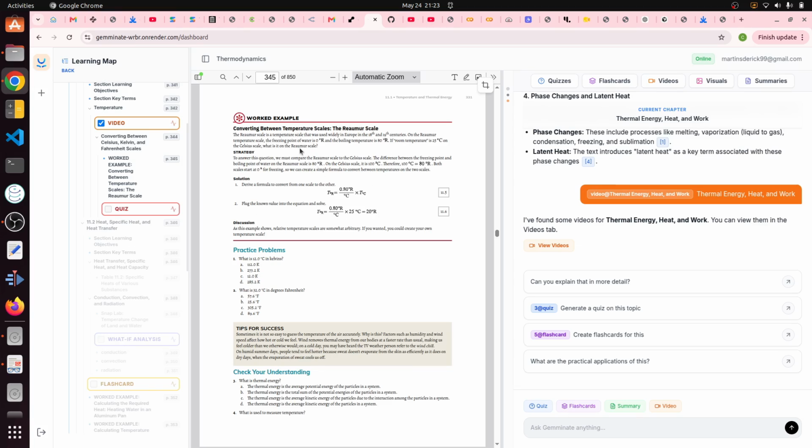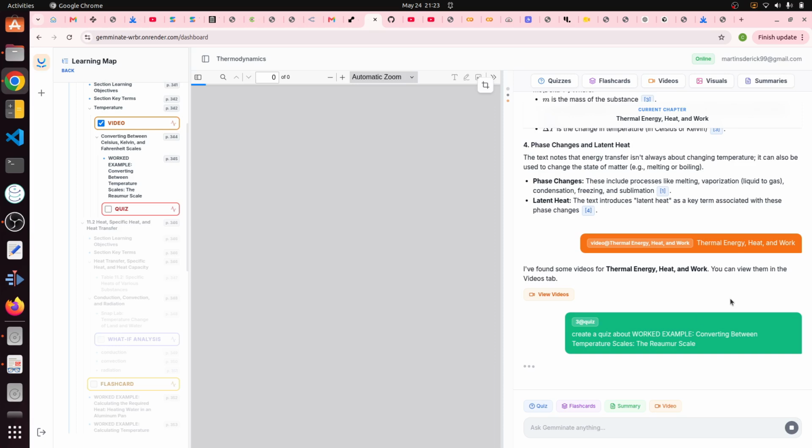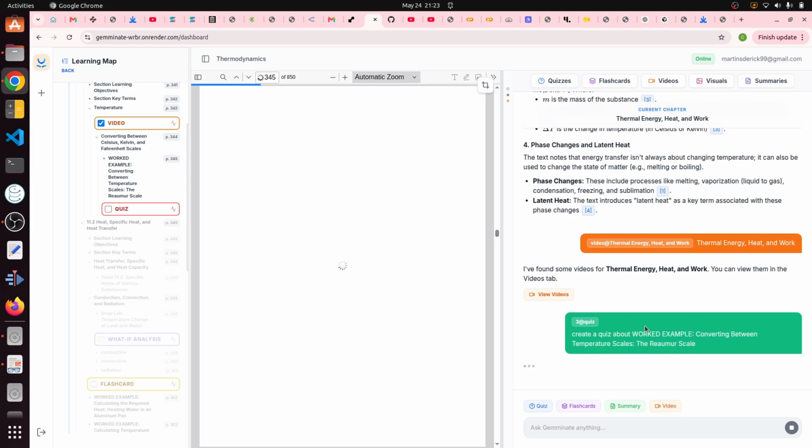So this is the worked example part. And then now I have a quiz. So I'll click on quiz, and a quiz is going to be generated. Converting between temperature scales, this scale. So it's going to generate a quiz which is linked to this.